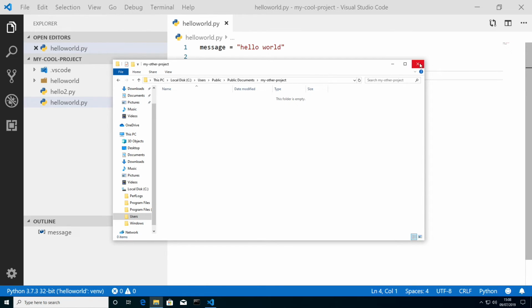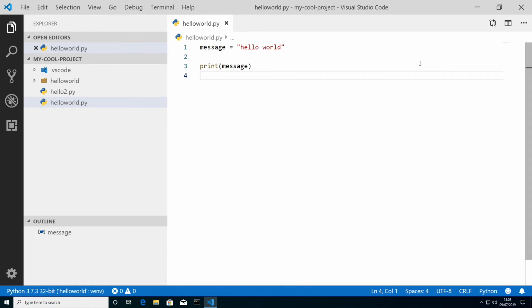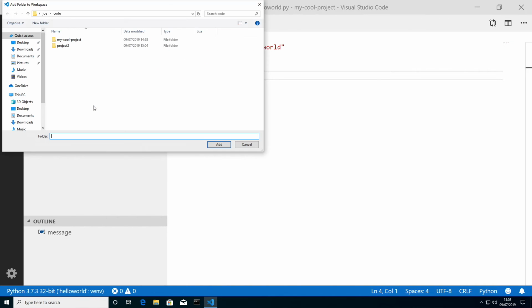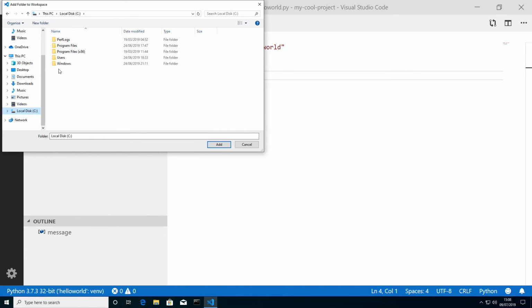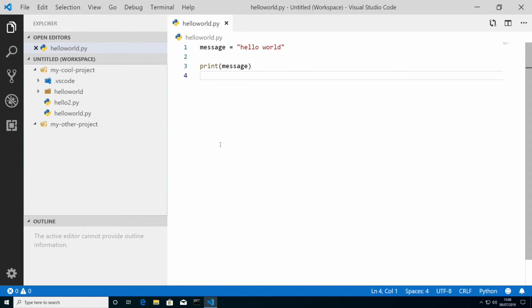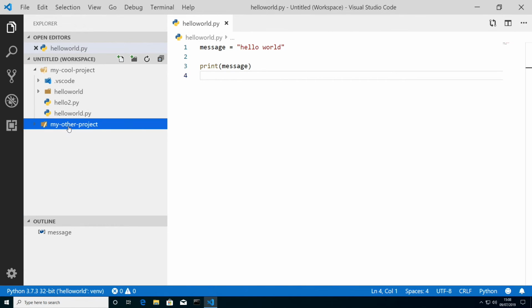Okay, so how do we do that? Because selecting the folder will just flip between. What we do is we go to File and we go Add Folder to Workspace. So select that, and we go find that again. Documents. So this is the folder that we're going to add into the workspace. And then rather than flipping the folders, we stay on hello world in my cool project. We also bring in this new folder and we create an untitled workspace.